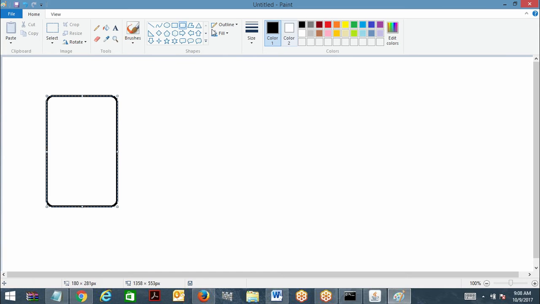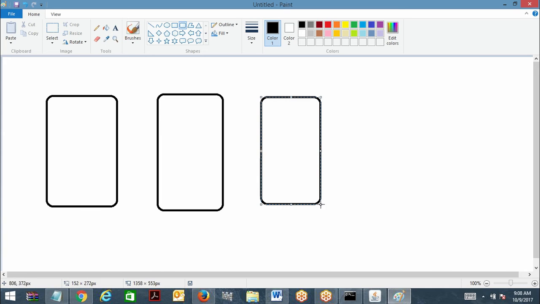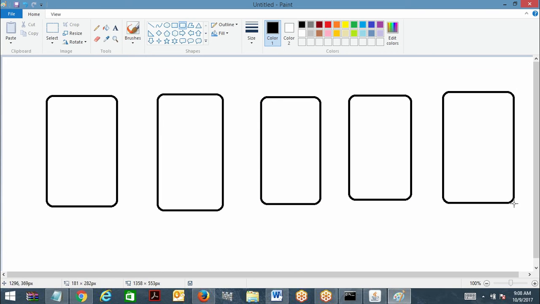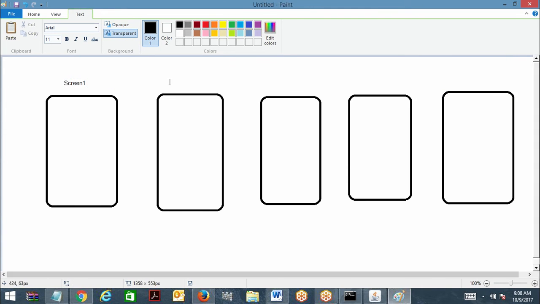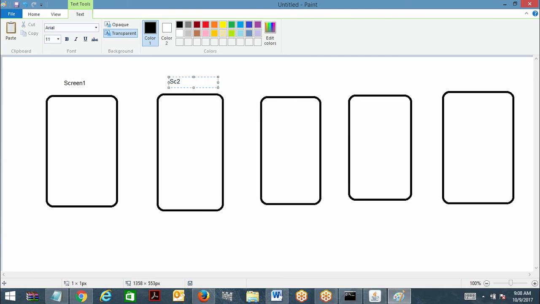So let's look at forward and backward chaining. This is screen 1, and this is screen 2. Just imagine in your mind, this is screen 3, 4, 5 screens I have. Here I can give screen 2, screen 3, 5.